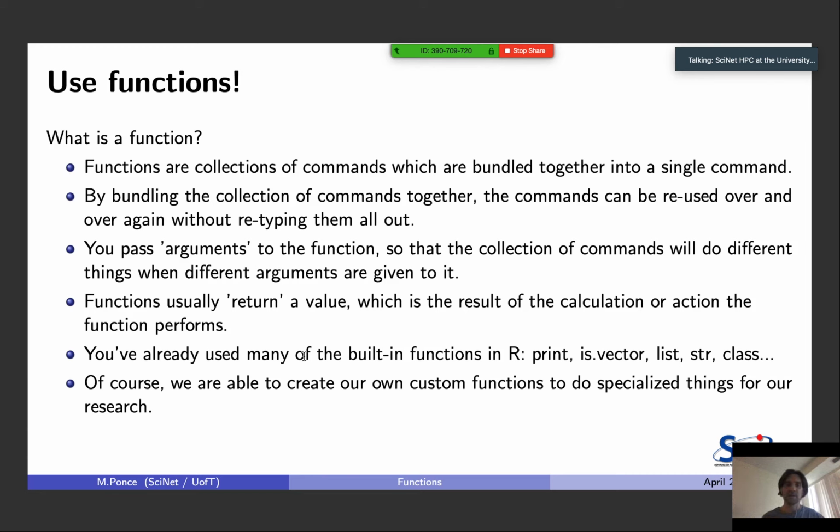Okay? There are many built-in functions in R. We saw some of them last class, typeof, str for structure, print, list, many more. So what we are going to do is create our own functions with specific functionality, with specific capabilities of doing something, depending on what we want to achieve.